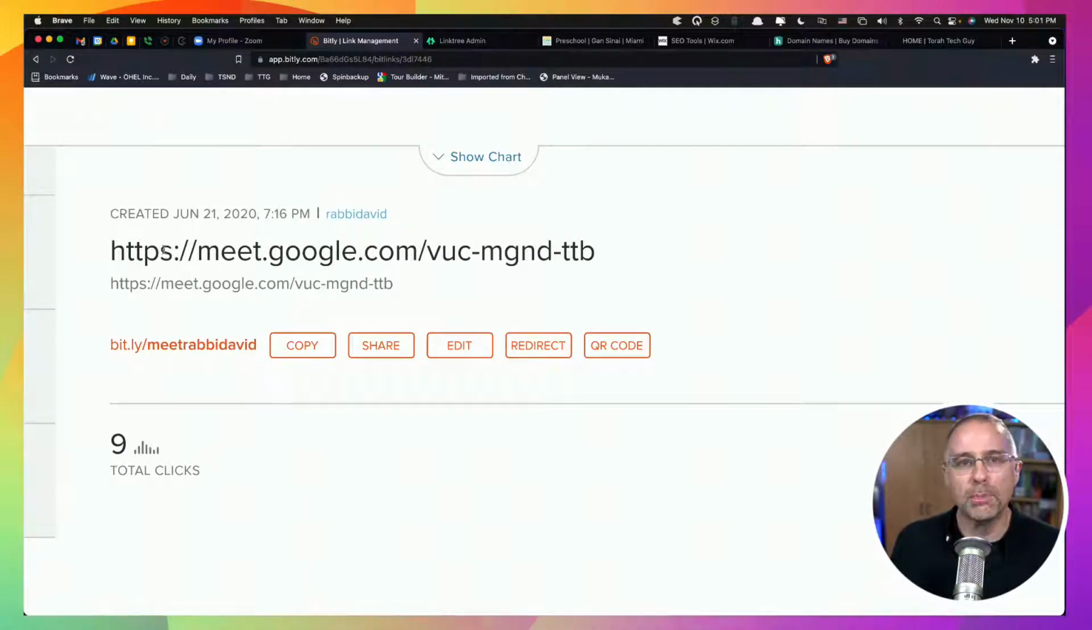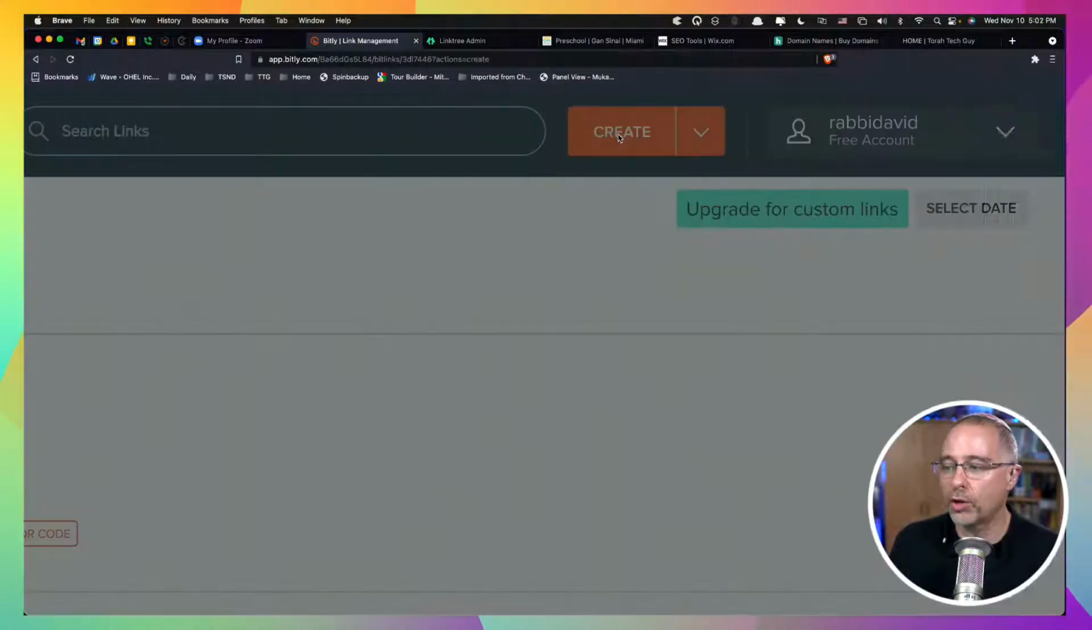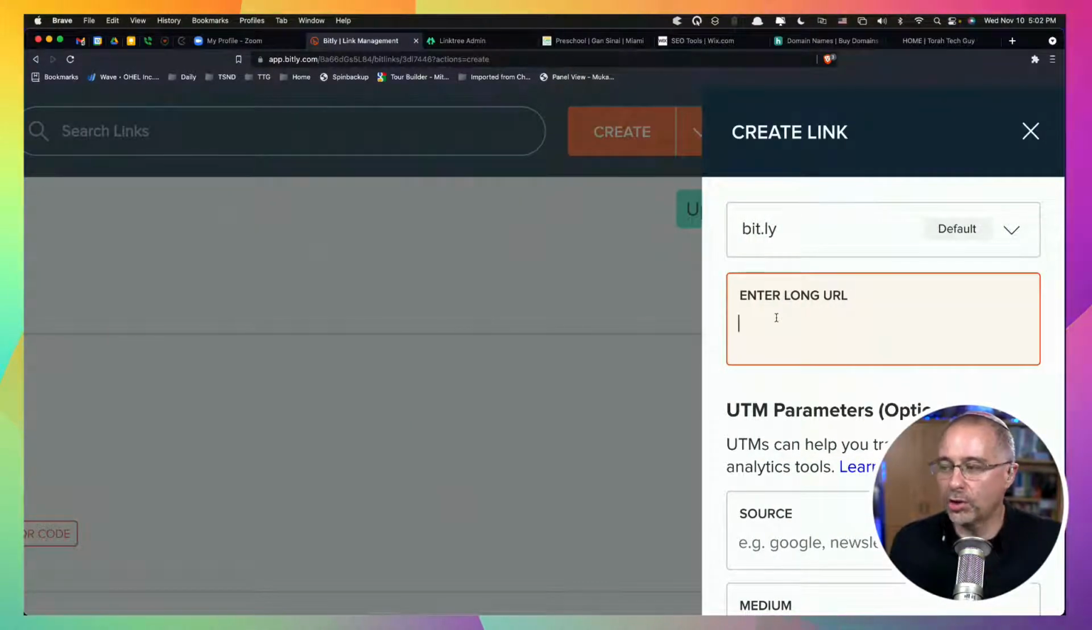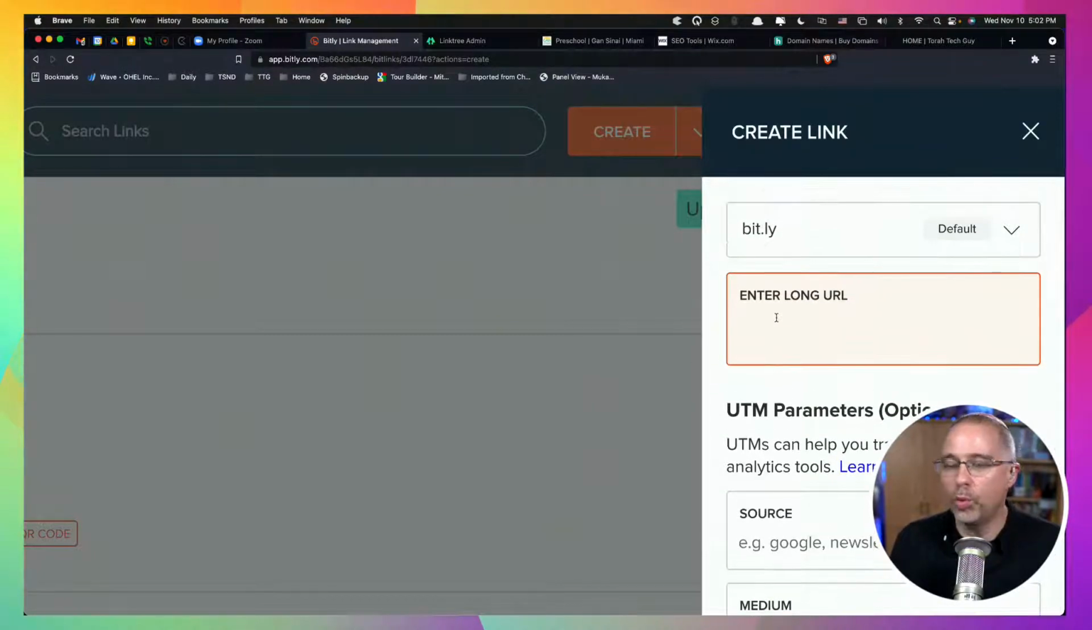So I took my Google Meet address, but you could also take the Zoom address for your meeting. You pop it in here, and then you choose what you want your new URL to be. It'll always start with bit.ly, so bit.ly/Meet Rabbi David. Then you can copy this or share it. The way that you do this is up at the top here. You click on Create. You'll enter your long URL down here, and then you type in what you want your shortened version to be.